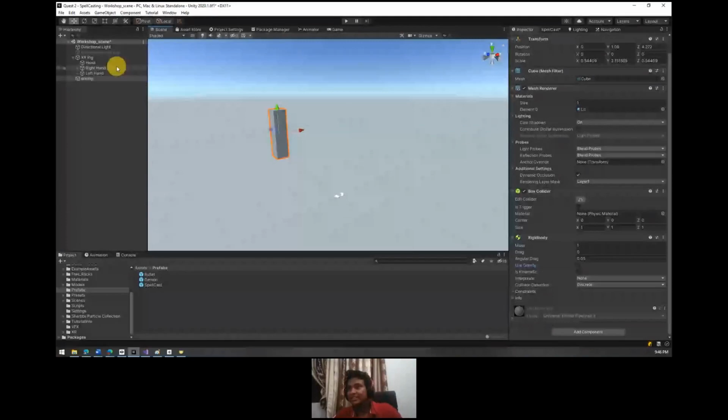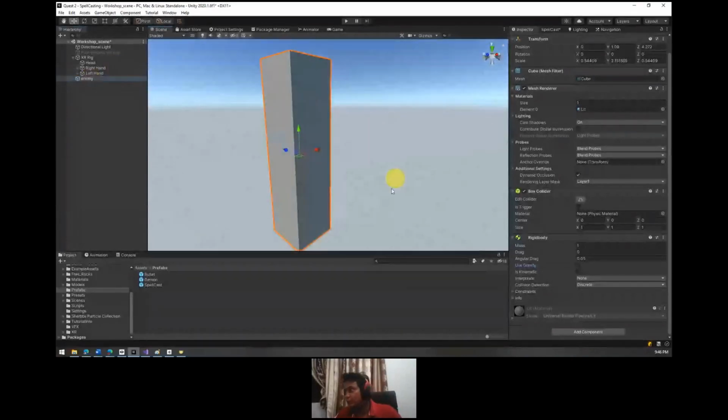When you select this enemy or this cube, there are two basic components that we need to consider. One is the box collider. This collider component works as the boundary. If you have two physical objects, this collider is like the boundary. When they hit each other, physical forces are applied to each other, and they work as an actual physical object.